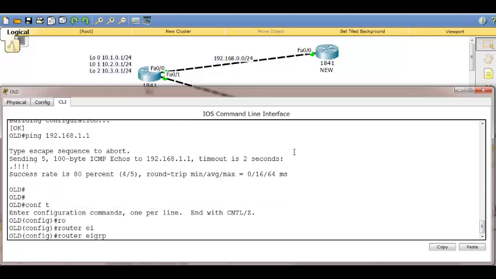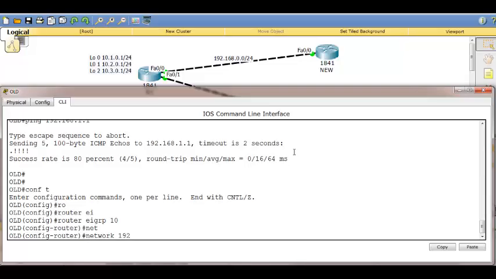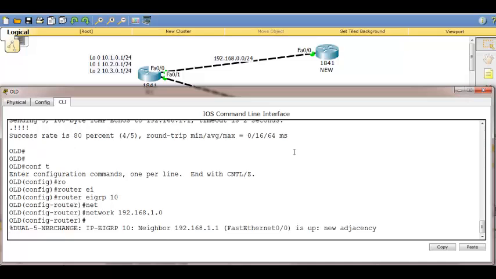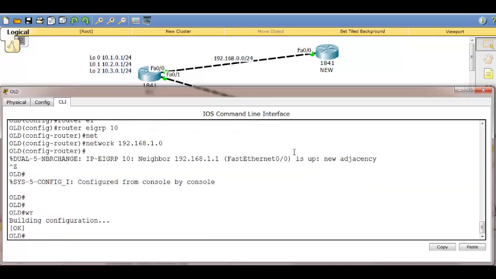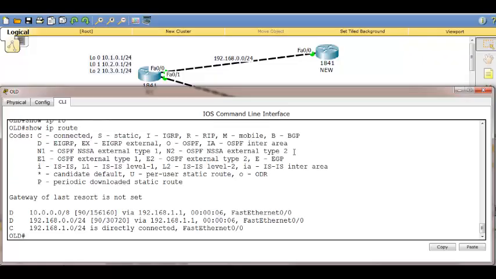Router EIGRP 10, network 192.168.1.0. Boom. So we got another neighbor. Let's now check the routing table. Show IP route. Look at this. We got a summary route. Summary of all these three.